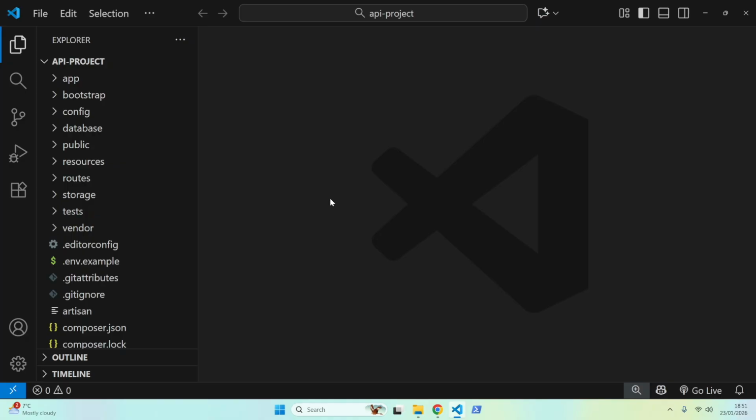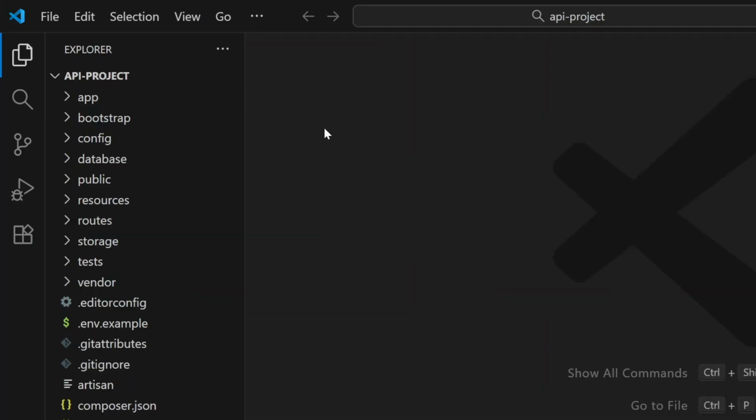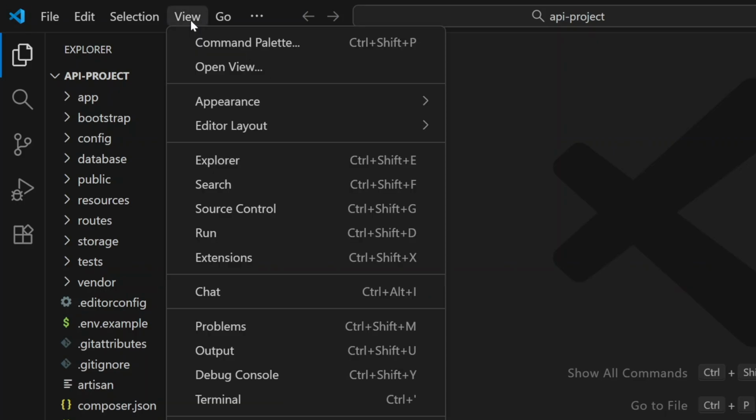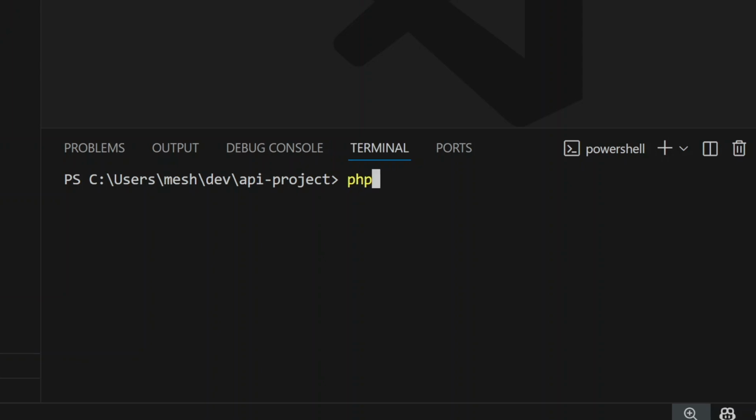So I've opened up VS Code and selected the Laravel app, and this is a blank Laravel project. What I'm going to do now is bring up the terminal. So I'm going to go to View, Terminal. I'm going to type in php artisan install:api, then hit the enter key.